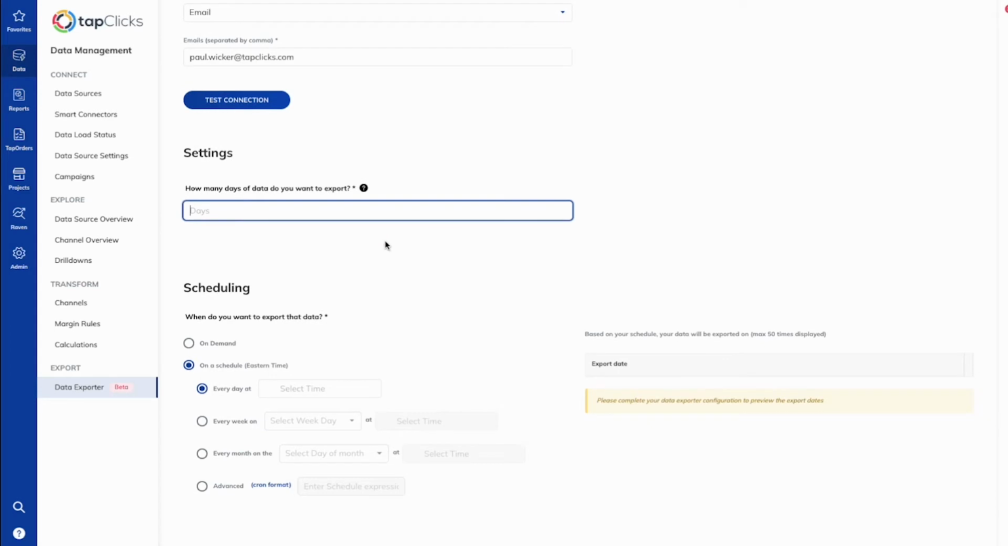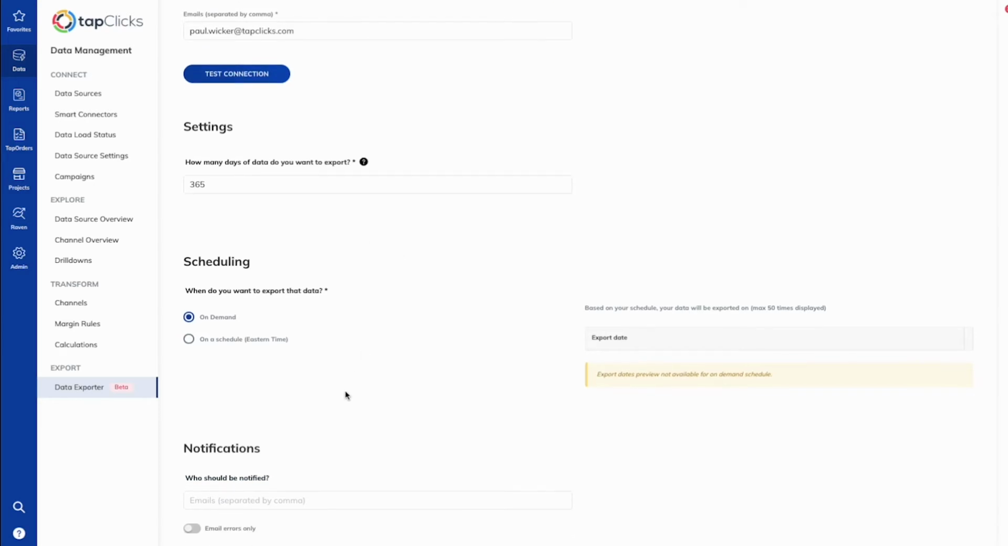Now I'm going to pick how much data I want to send. I'm going to start by sending a full year of data, so I'll do 365 days and I'll run this on demand rather than on a schedule. For email, I don't also want an email notification, but if this was a Snowflake or Amazon S3 export, I might want to know every time the data gets delivered, or maybe just when there are errors. So I'd enter my email and get notified if the export failed because, say, someone changed their Snowflake password or something like that.